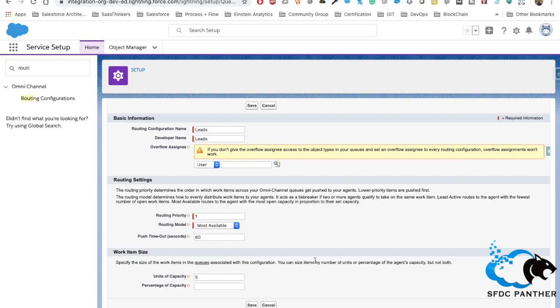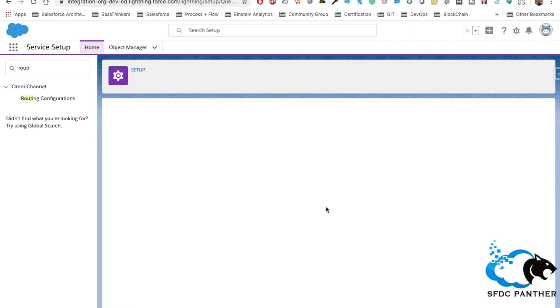So out of these two fields, we have percentage of capacity and units of capacity. In these cases we can define only one, either units or percentage. Most of the cases we end up defining the units, but if you want to define 5, and you are intending to define your total capacity for the agent as 20, then you can define here 25%. 5 is 25% of 20, so that's how you can define that. Now let's quickly save this.